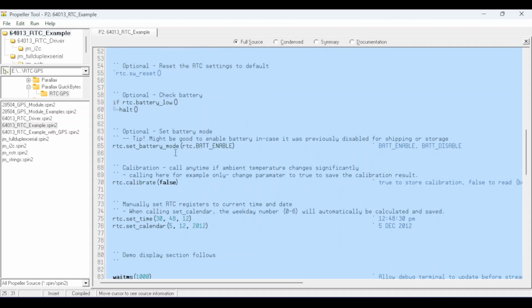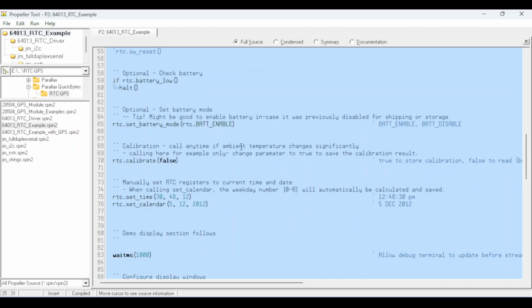Next, we set the battery mode. Now this one is worth doing at least once after you've received the battery from shipping, because whilst shipping the battery will be disabled, so we do want to just set the battery to enabled. Otherwise the thing will not keep time when you've stopped using it and unplugged it.